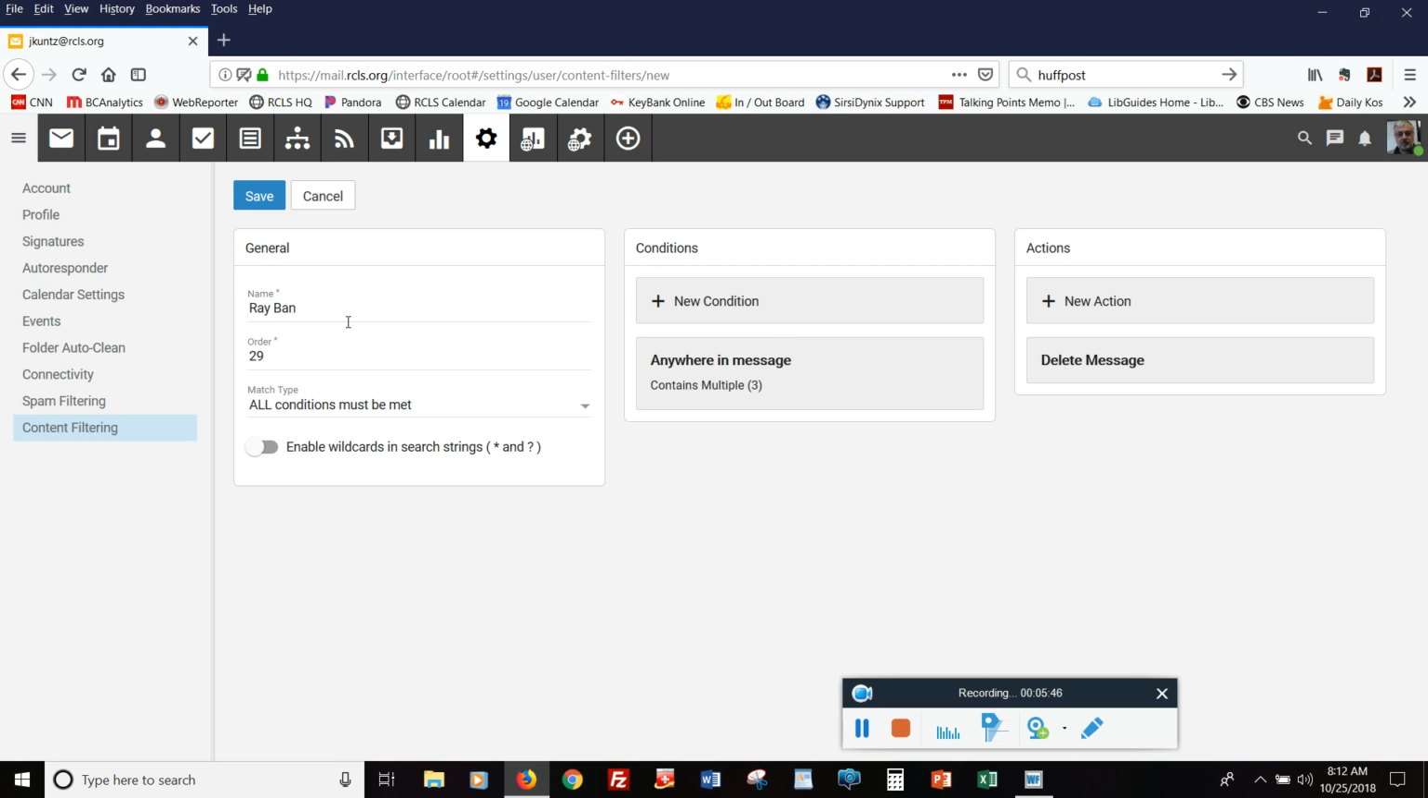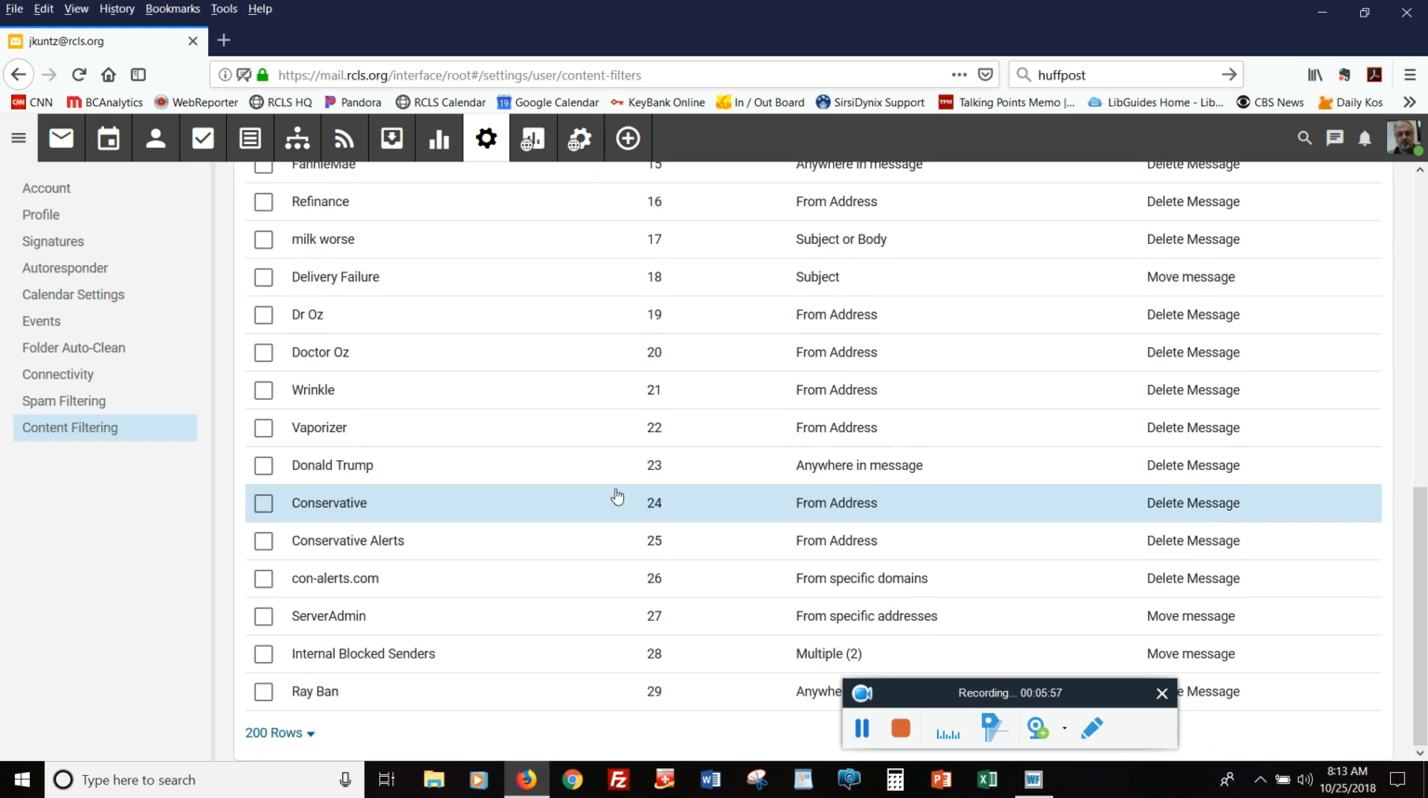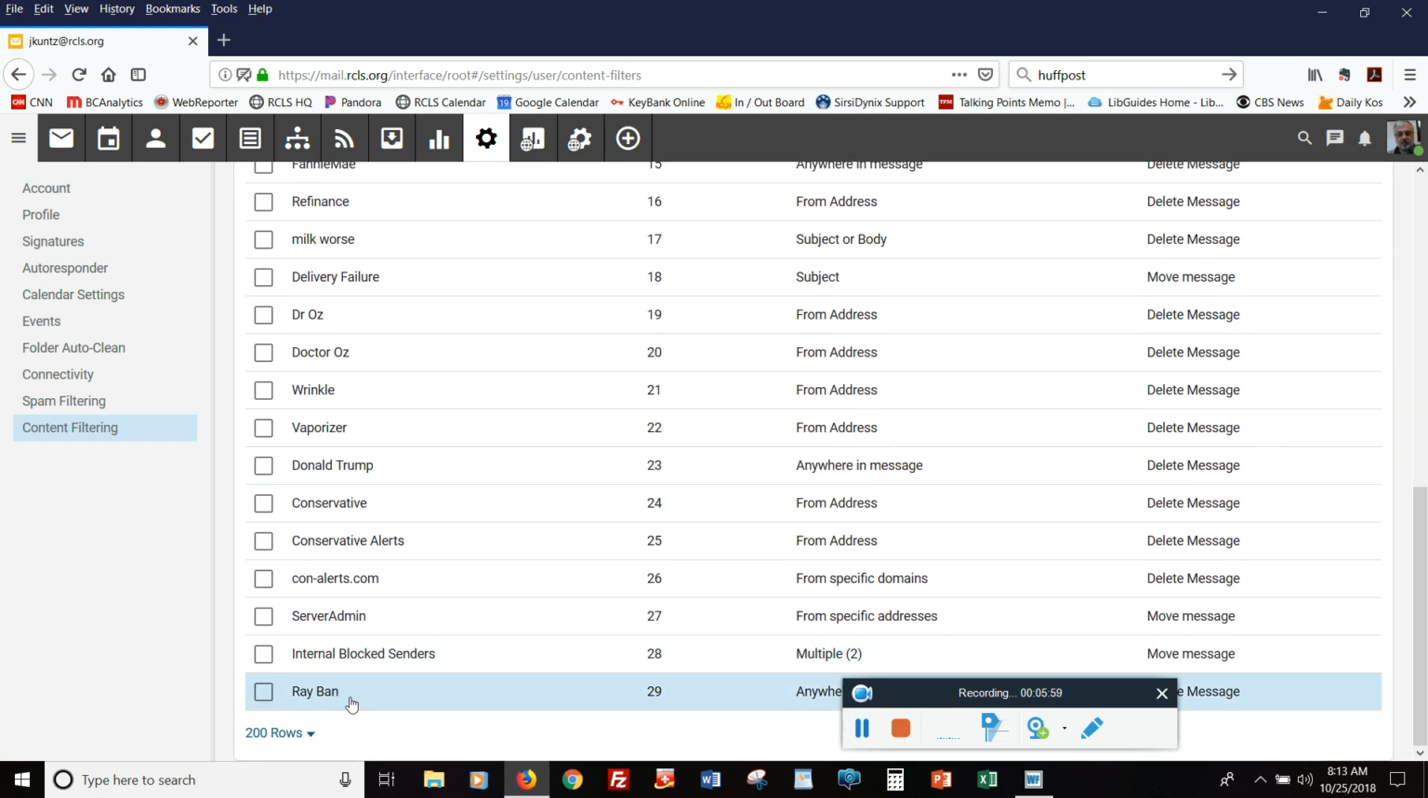So I have defined the rule name, the condition, and the action, and then the final step I have to do is to save that rule. So now it appears as one of my content filtering rules.